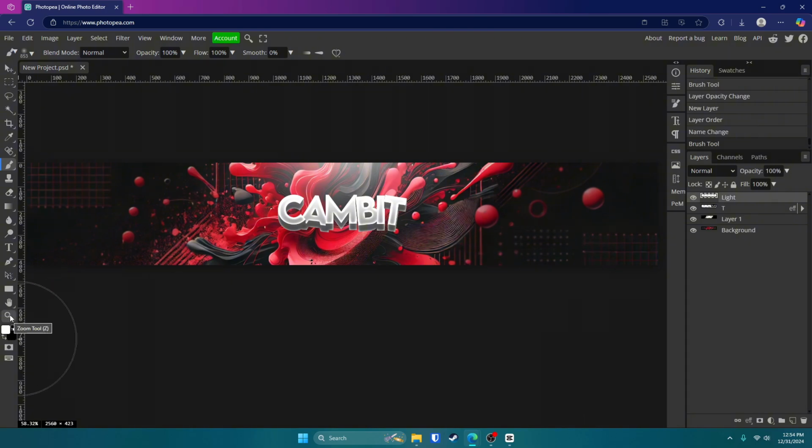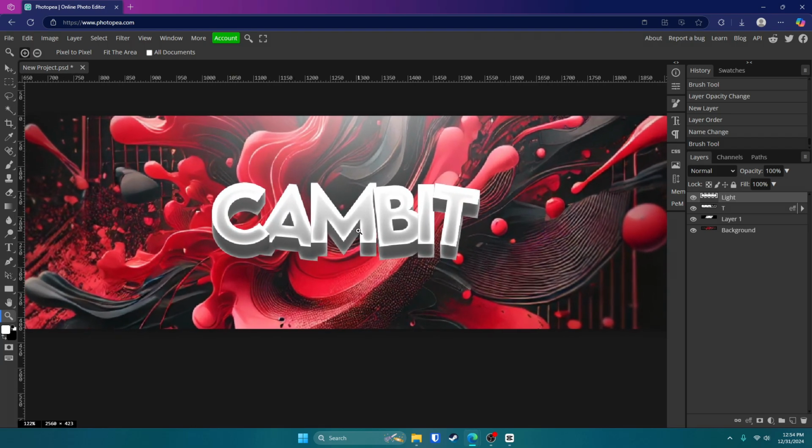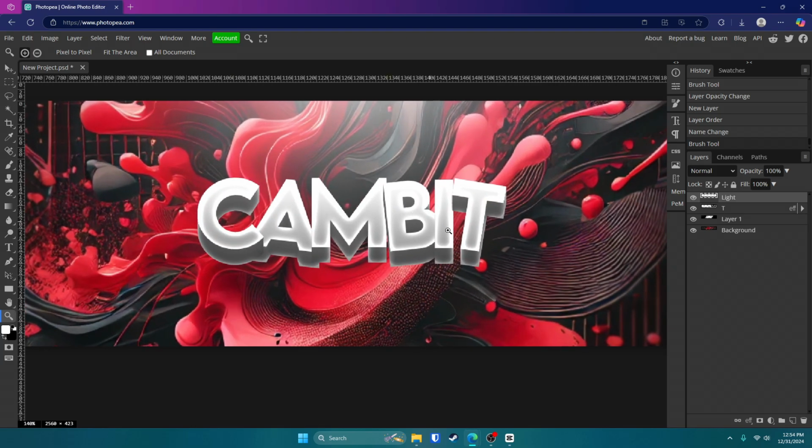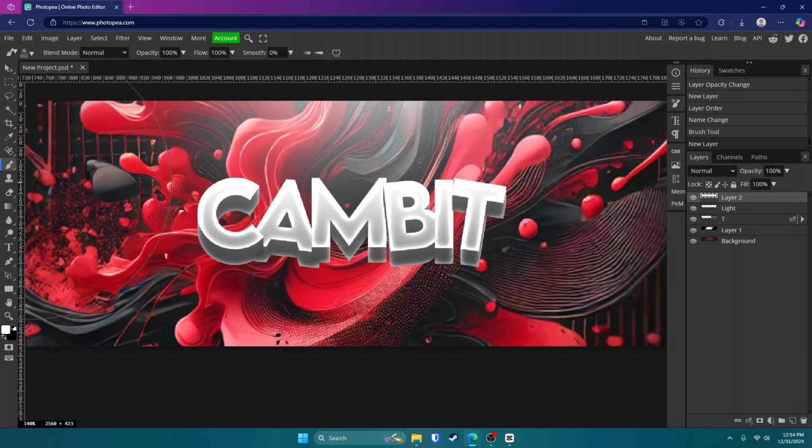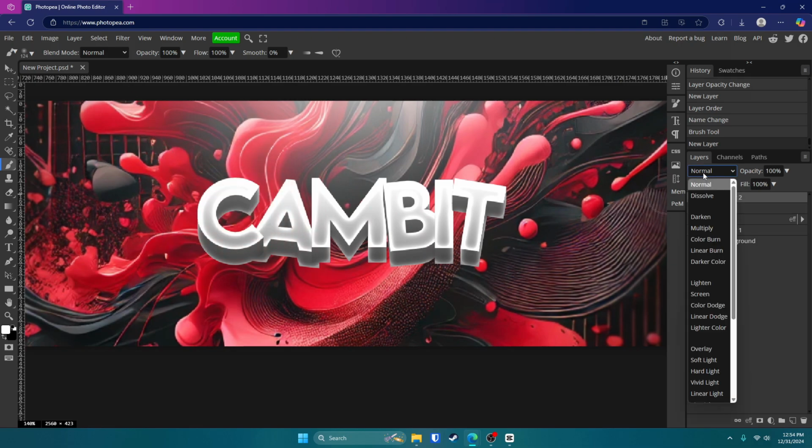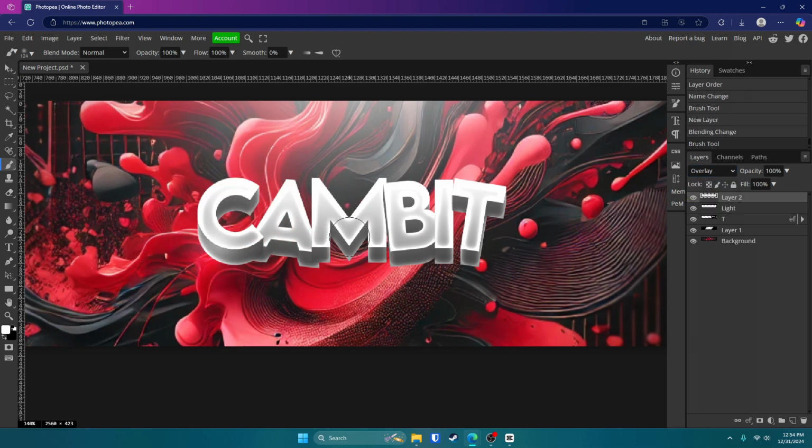So next thing we're going to do is we're going to add some light spots on the text itself to make it stand out a little bit more. So click new layer once again. Keep the color white, but make the brush a little bit smaller this time. Change the blend mode to overlay and click just randomly on the text. And it'll make it look amazing.